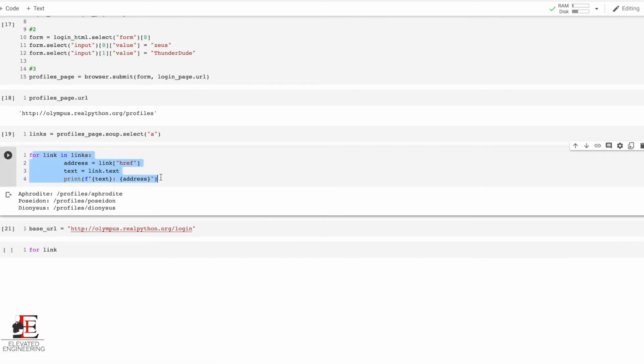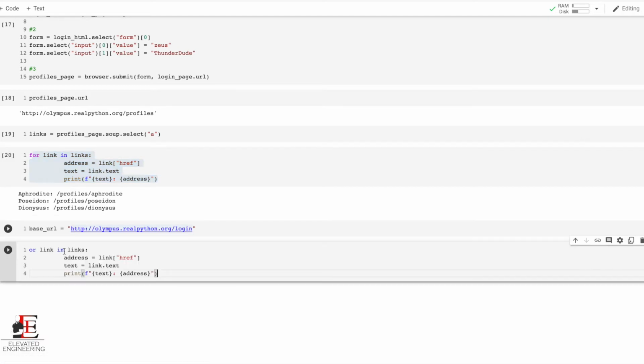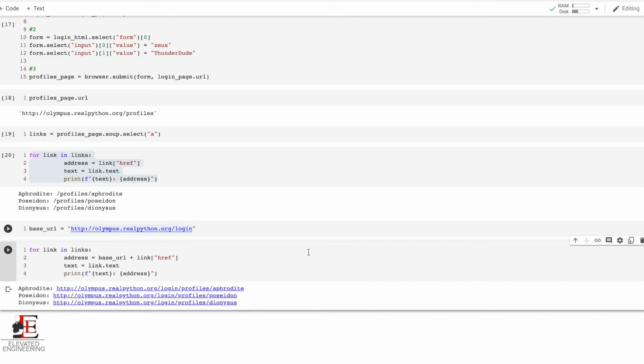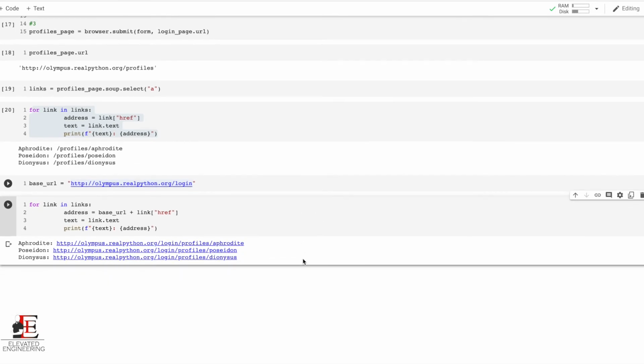Let's just print this. Reuse this. We're going to change a couple of things though. We're going to change address to base URL. Concatenate base URL with the link, and there you go. With MechanicalSoup, you can see it actually prints up the actual links that you can actually click on or copy and paste or what have you.